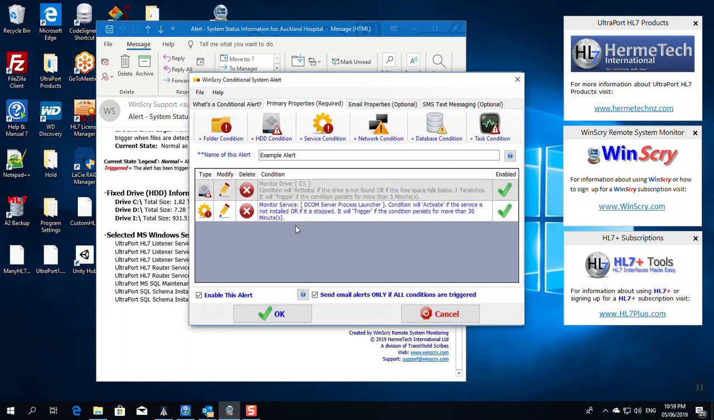Once you have more than one condition, this little checkbox will appear. This is, do you want the email alert to come only if all of the conditions are met, or do you want it to be OR logic that says if any of these conditions are met, trigger the email? So I'm going to say yes, I want to trigger it if any of these are met.